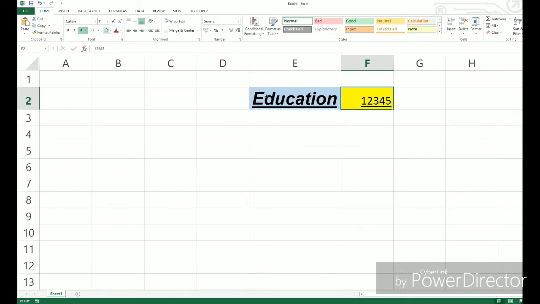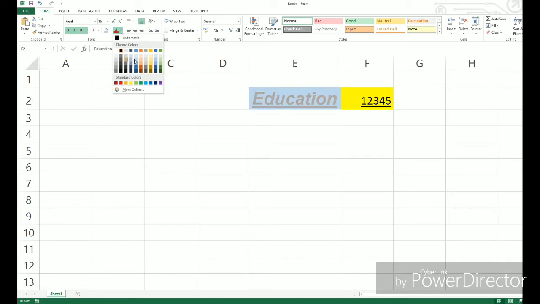So this is for color to fill the background, and this A is the color of the particular text font. Like education is a word. Education, I want to change the color from black to some other color, maybe light orange, or maybe yellow, or maybe green, or maybe blue.